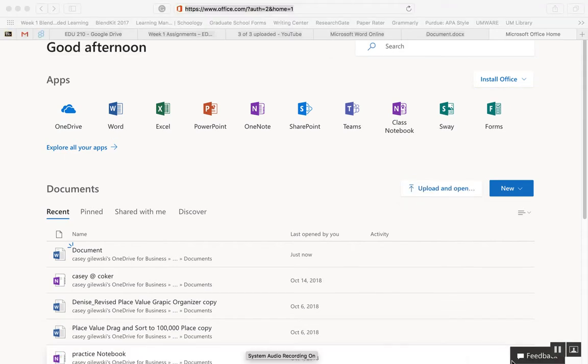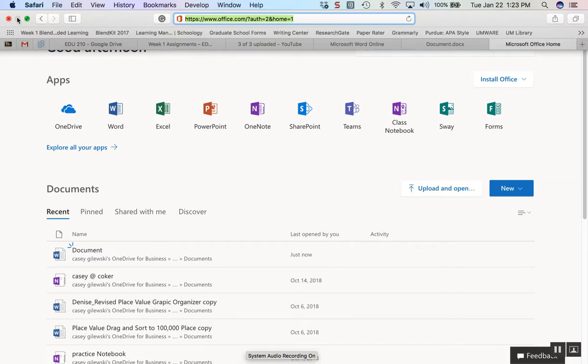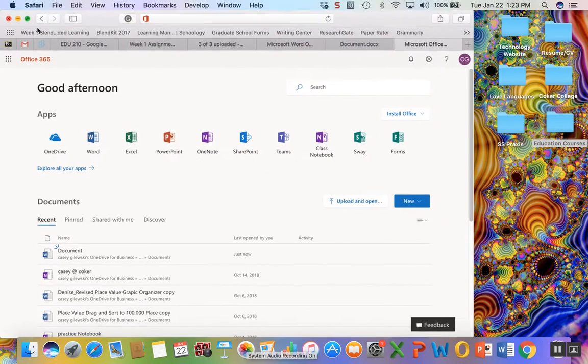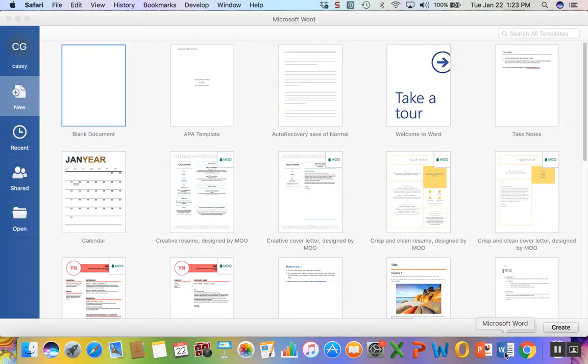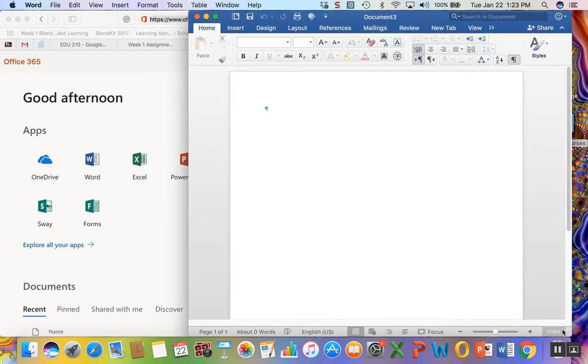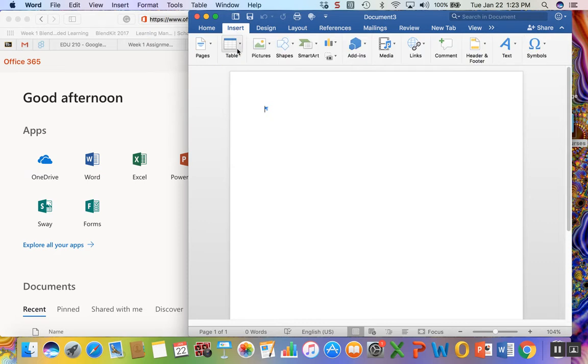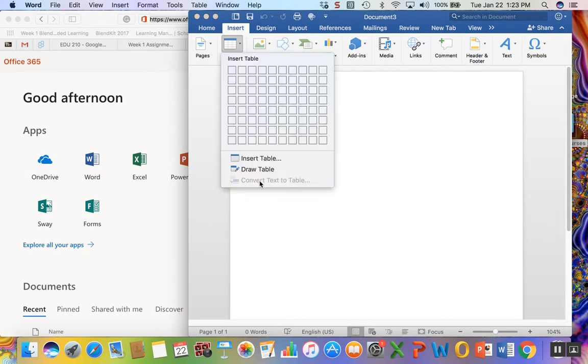Down here, if I wanted to go to my full version, I would just come over here and click on my Microsoft Word, and now I have the full functionality of everything that I want to do. Now I have all these good options, and you can see things like convert text to table is there. So this is the full version, but you have to download it onto your desktop.